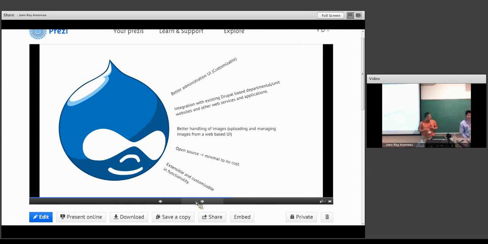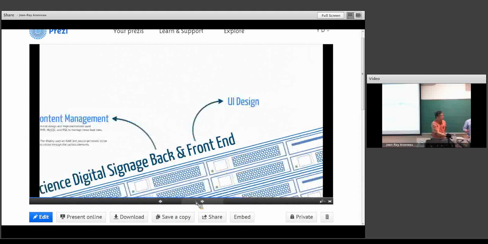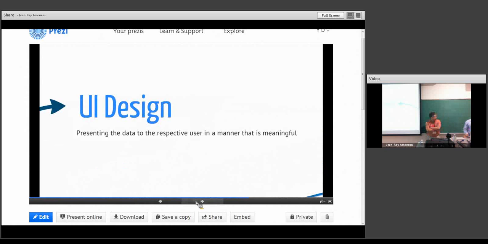Thank you. I was responsible for the front end and the back end. The back end was the content management, so the data that was involved, and the UI design, which is the front end of both the administrator's user interface and the display layout. For the original design of the content management system, we used PHP, MySQL, and RSS to manage the newsfeed data, and we used Ajax and JavaScript on a simple HTML page to cycle through the various elements.